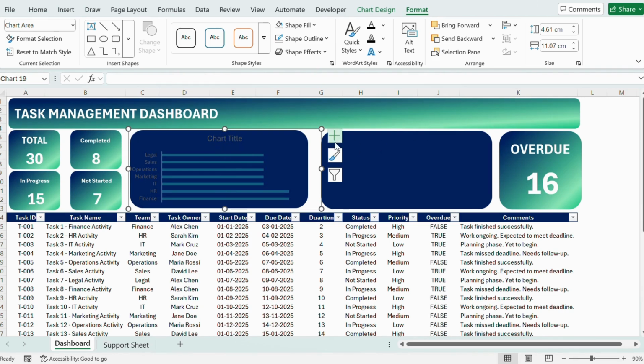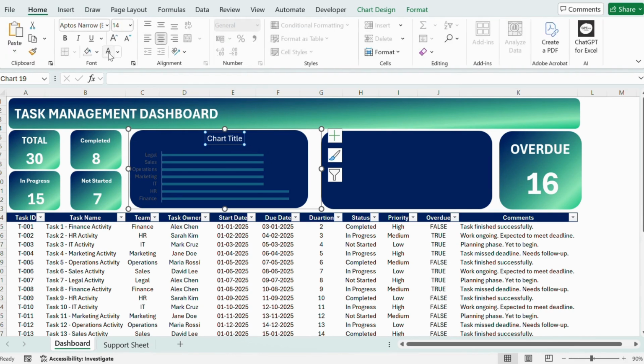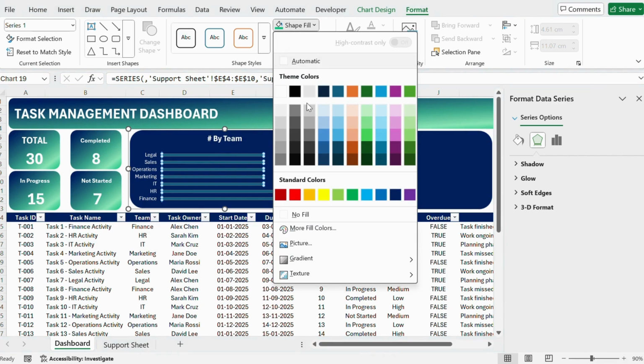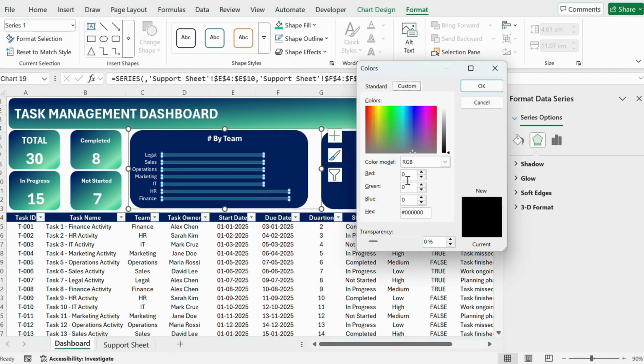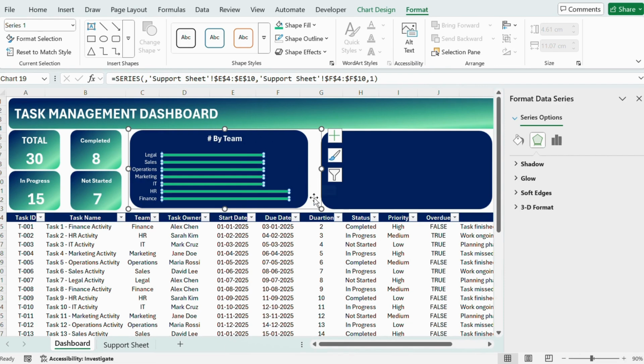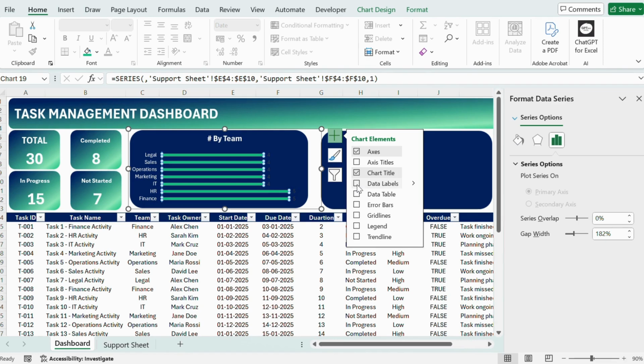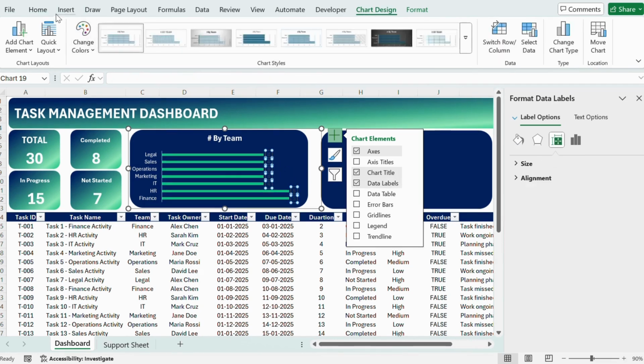And for the text, I'll select white, type in by team. We'll also change this shape fill, different color, and also add labels and change this to white color.